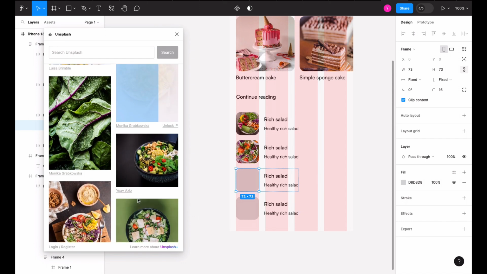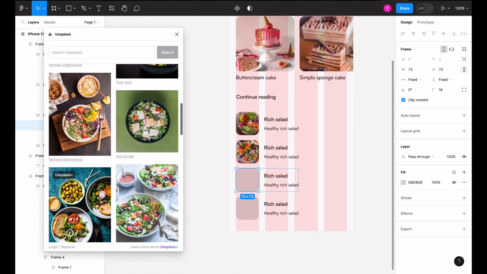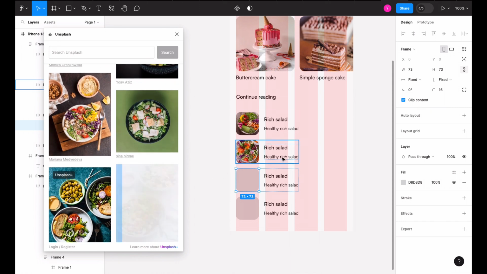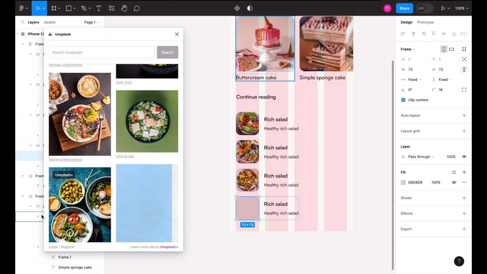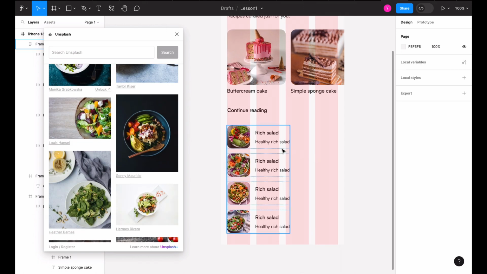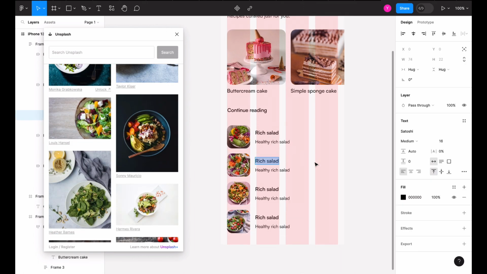So I'm just going to fast forward this so it doesn't take time. Okay, so cool. So now we just have to edit the names, changing this to fruit salad, changing this to cracker salad, even if there's nothing like that, changing this to berry salad.